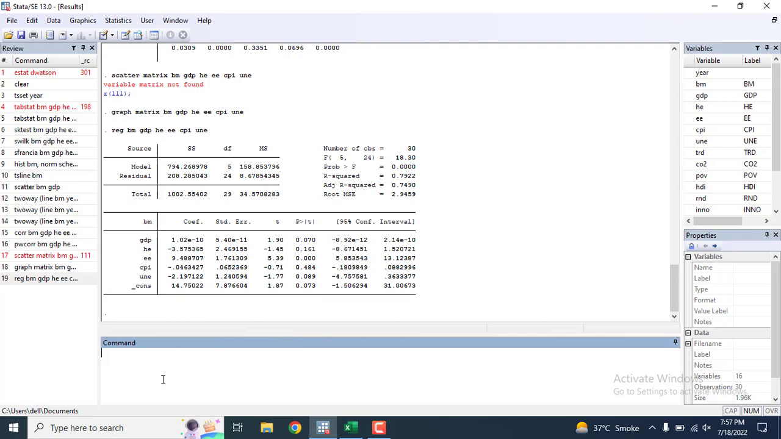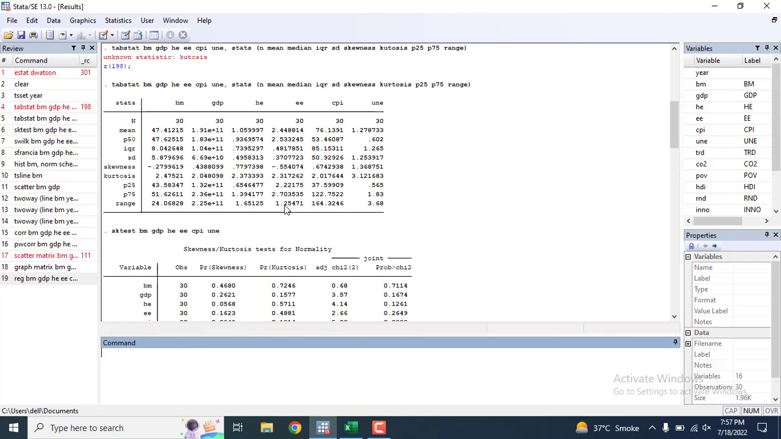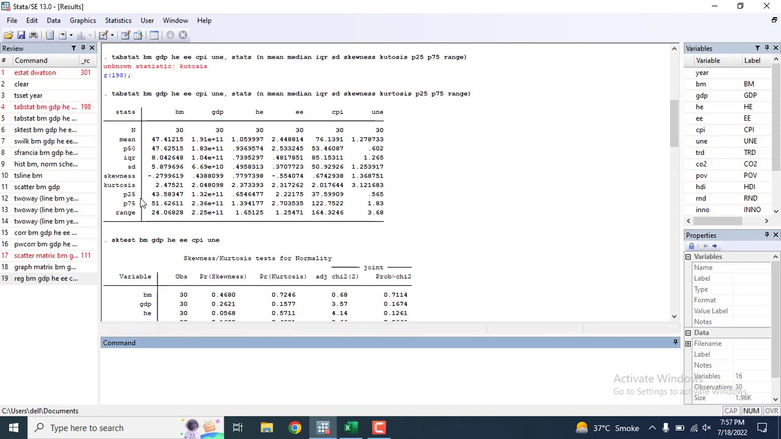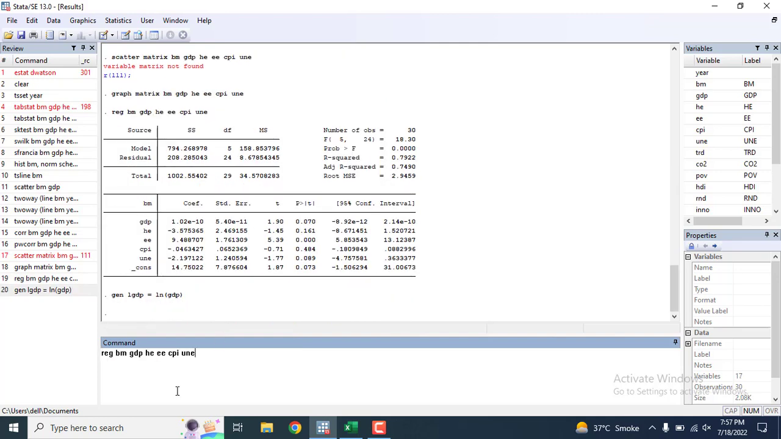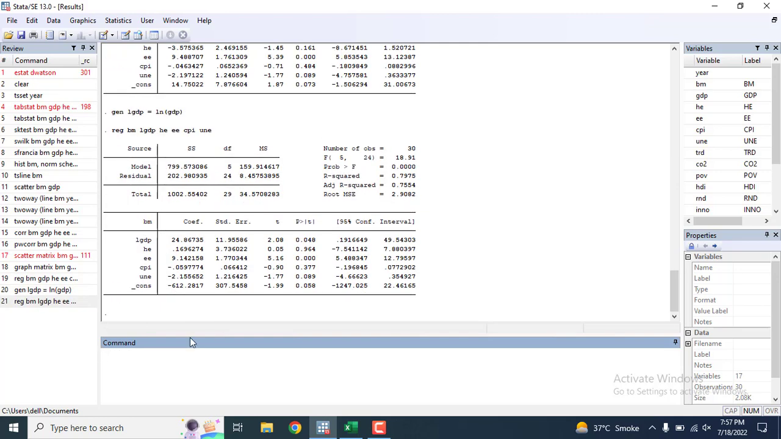This may be because, if you go up and see the range values, the range of BM is only 24, and the range of GDP is very big. If you compare with all the others, the GDP range is very big, so you have to generate a new variable which is the log of GDP, so that the range is shrunken and it is comparable. So I will write gen LGDP equals ln GDP. Then when I do the regression, I will use LGDP. Now you notice that the coefficient value is small enough, and this is the regression result.